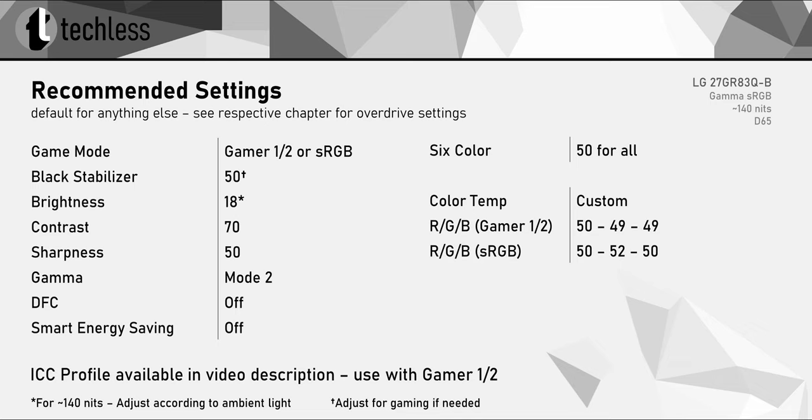You can also download the ICC profile I've created for this monitor, link in the video description. It's meant to be used with these settings, but only with one of the gamer modes. Please don't use it with the sRGB mode.